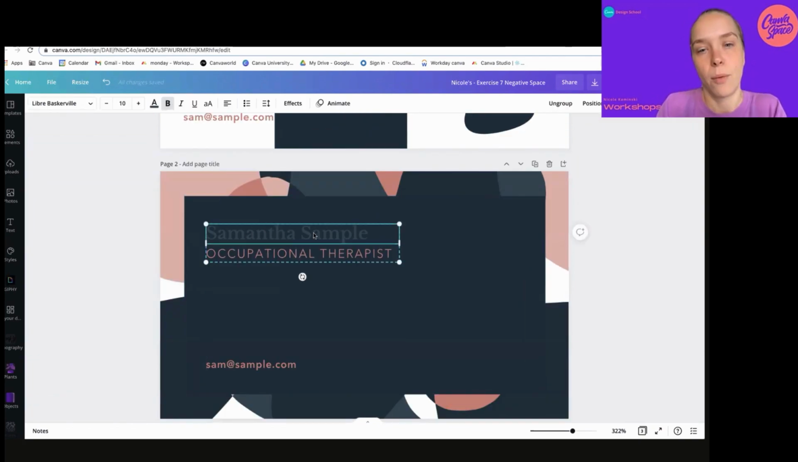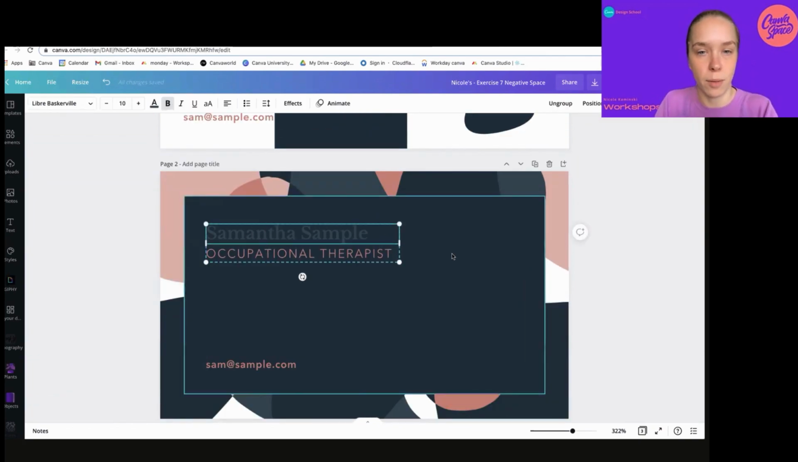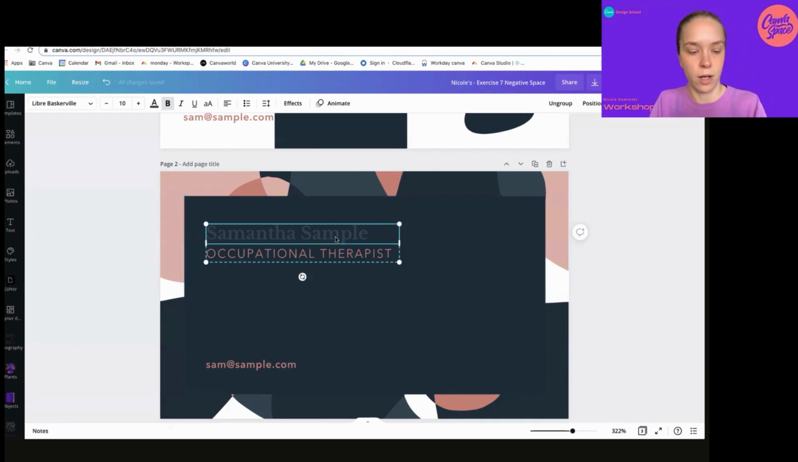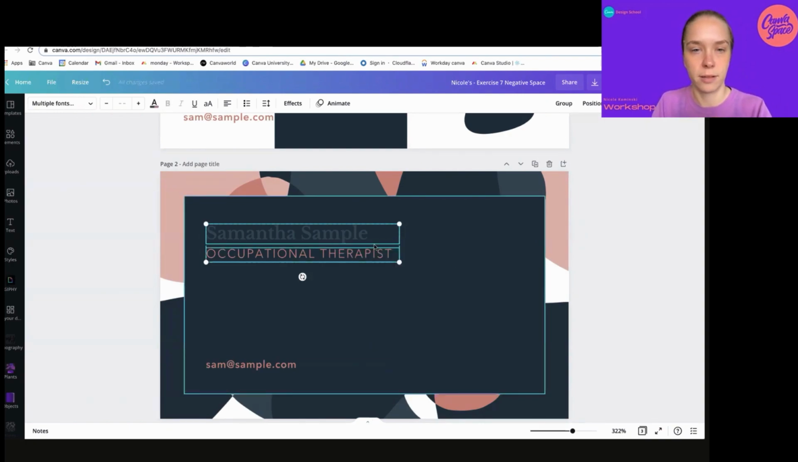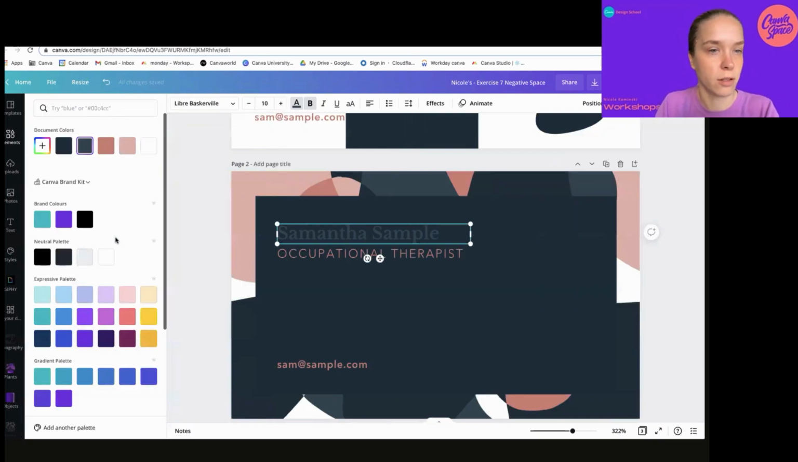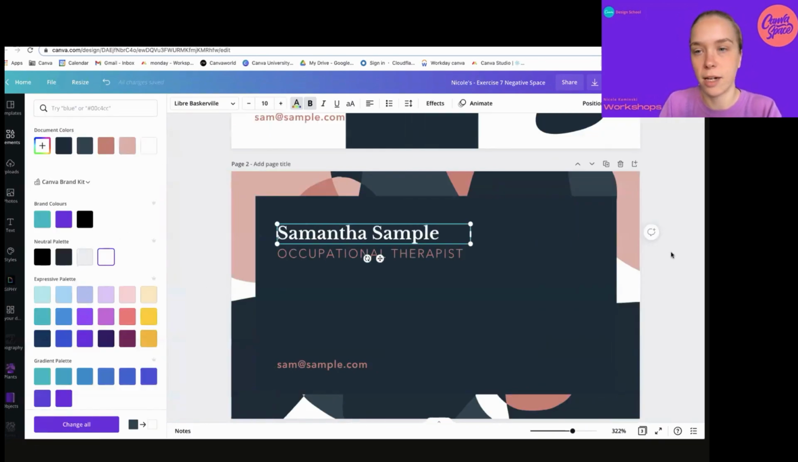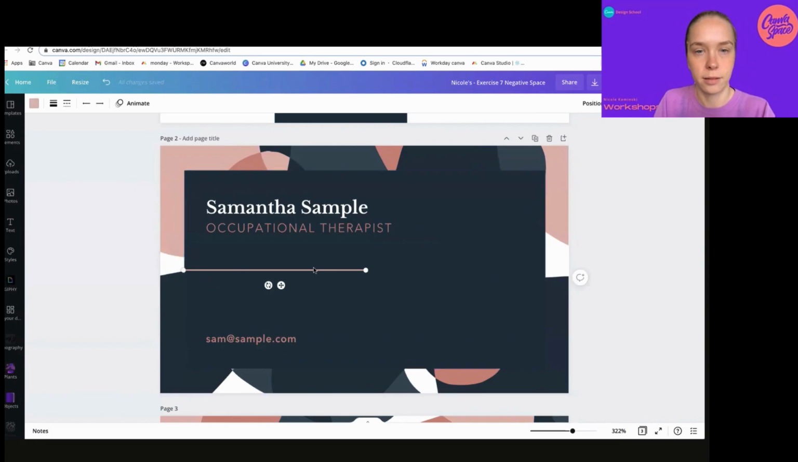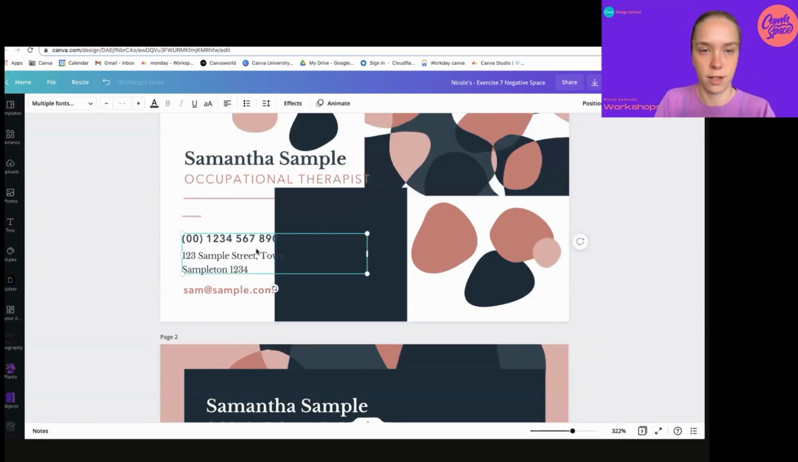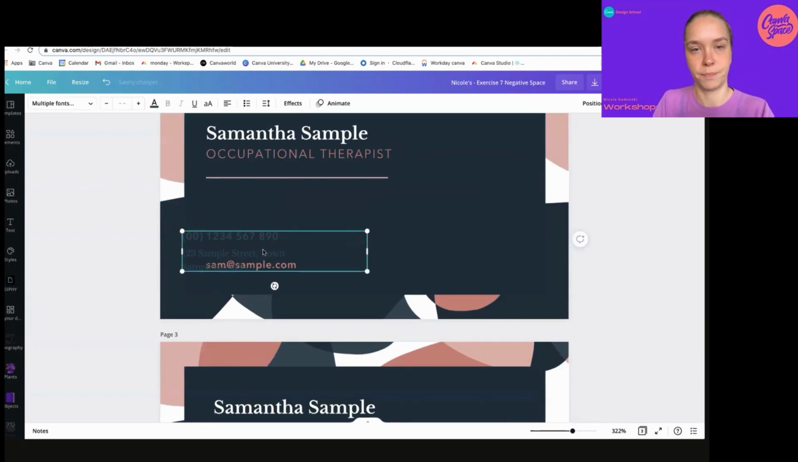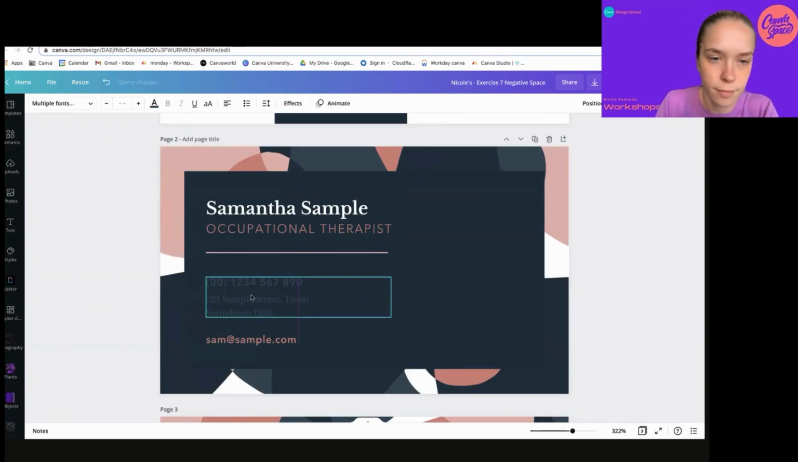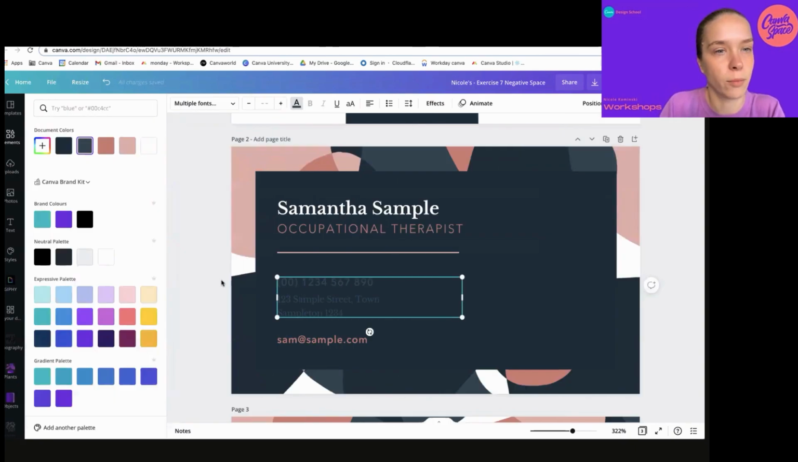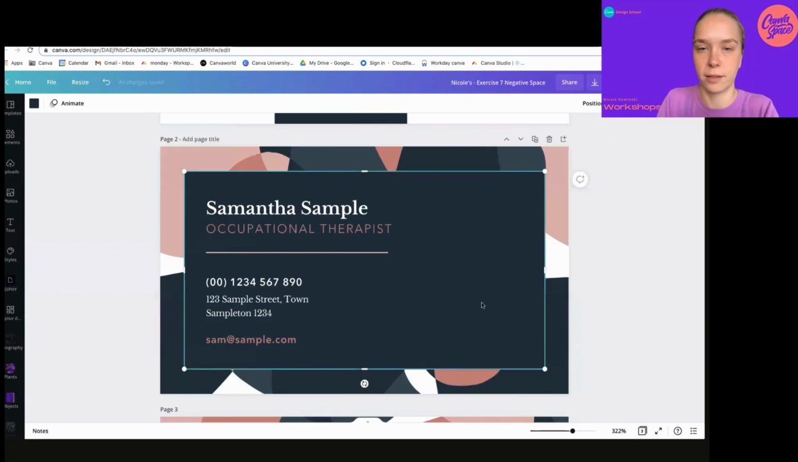Now, we can't read this information up here, so I'm going to change the colours. So I'm going to ungroup these elements. I'm going to change this to white. It's going to tie in nicely with the little snippets of white we see in the pattern in the background. I'm going to go and get the nice line. I'm going to put that underneath for now. Get this information in here. And again, we can't read it, so I'm just going to change that to white.